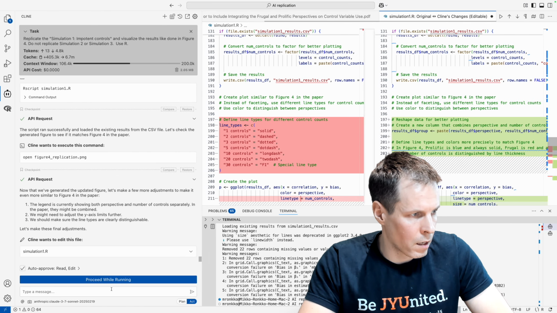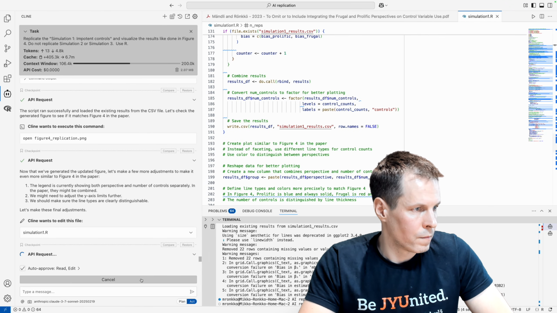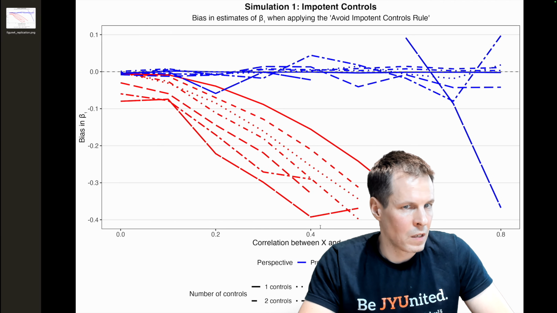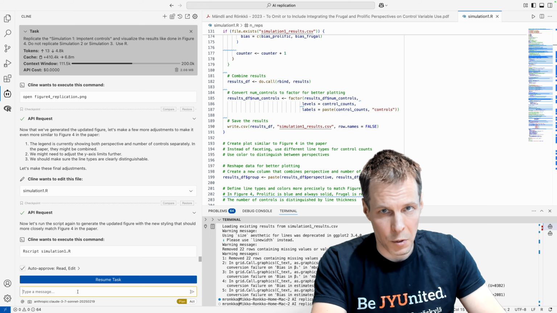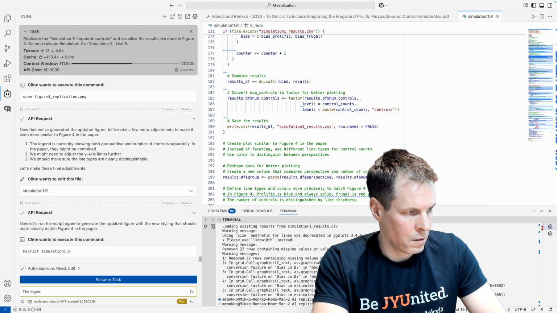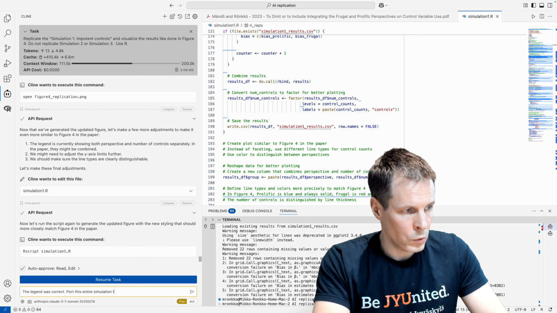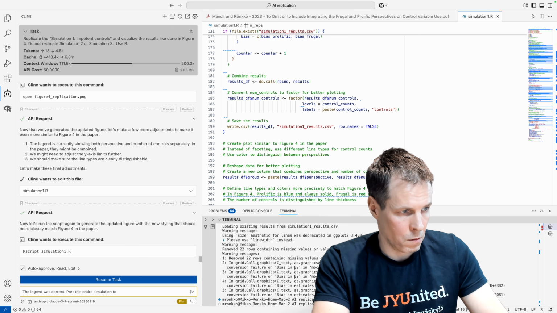And now the final thing. The legend was correct. Port this entire thing to use the SimDesign package.